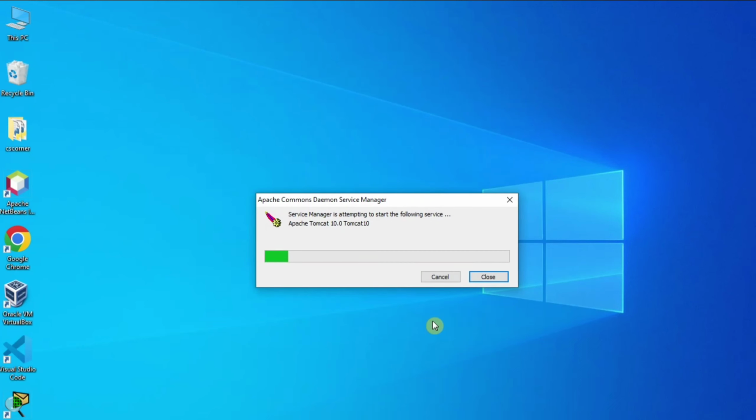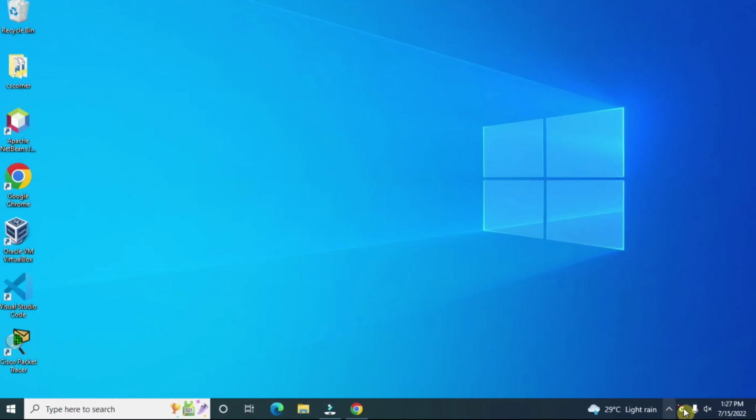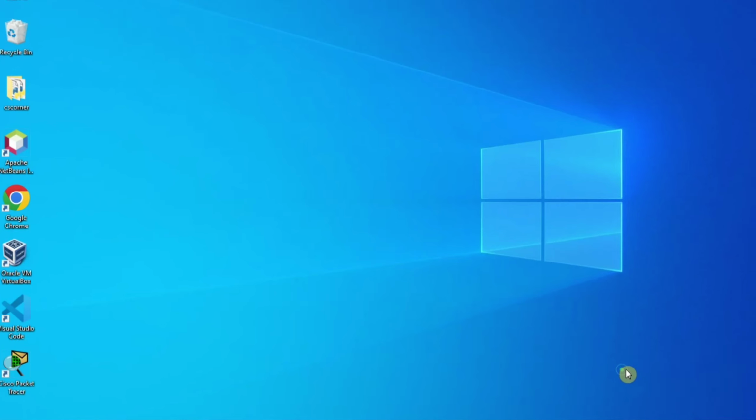Okay, so it is starting my Tomcat server with the name Tomcat 10. Here you can see it has started my Tomcat server. If you wish to stop it, you can just right click and stop it. Okay, so this way you can install your Tomcat server on your Windows machine.